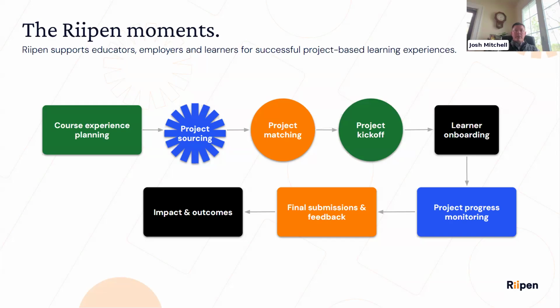Once those projects are matched, there are several things that Ripen is doing to help make sure those projects are going to be successful. We are helping the students get formed into their groups, to get their projects successfully kicked off. We do live onboarding, for example, with our partners to make sure that students know how to use the platform, can get introduced to their industry partner, and begin their project.